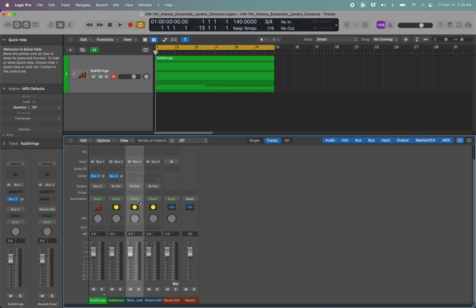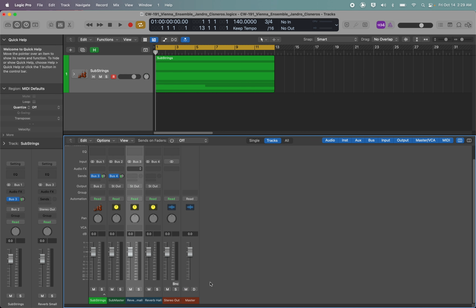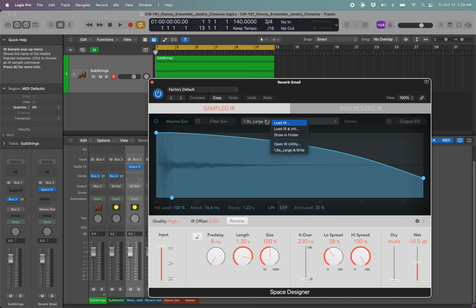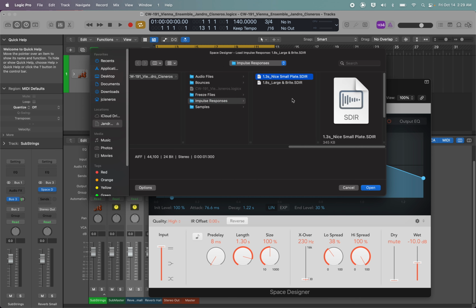Now let's quickly just select our reverb small plugin. So let's go to Reverb Space Designer. We already know this, super simple. You can load your impulse response over here. And for now, let's select this one. I already have this one ready.